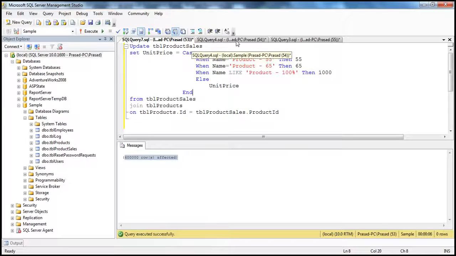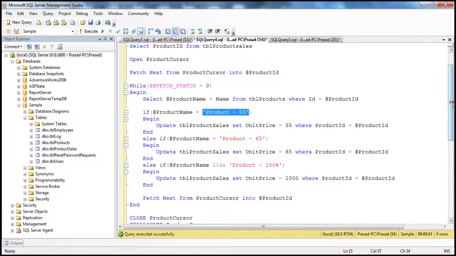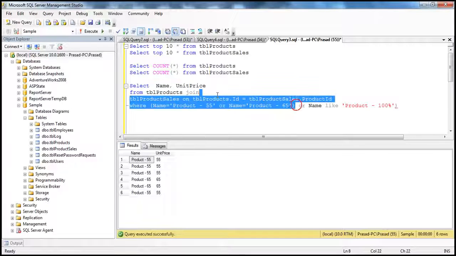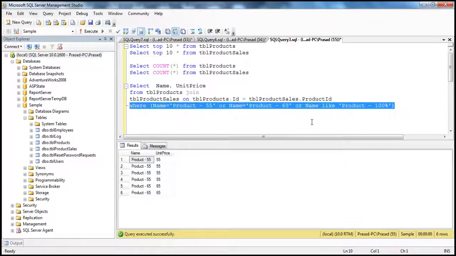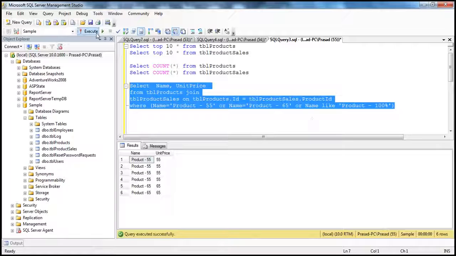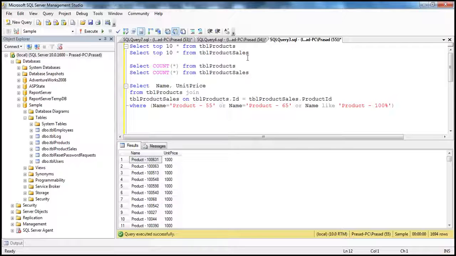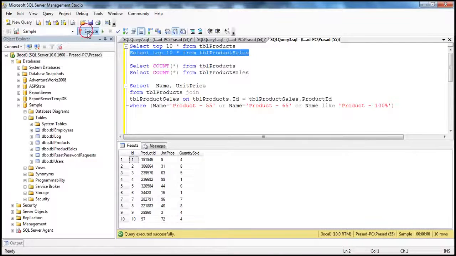Now let's quickly check if the data has been updated as we expect. First I want to see product 55 and product 65. So that's the same 55 and 65, and let's check the other things where the name pattern is product dash 100, so that's 1000. And let's check anything that doesn't match these things, because we don't want that to be updated to null. So let me select top 10 star. Look at this. For the other products, the unit prices are the same. They were not updated to null.